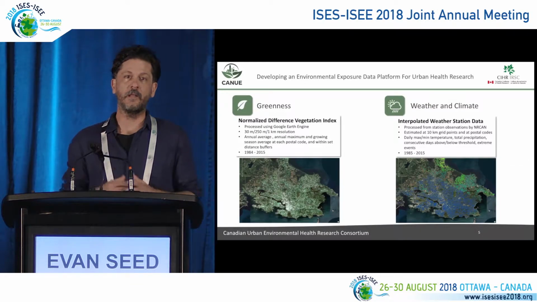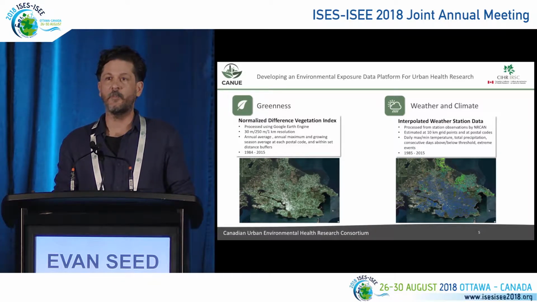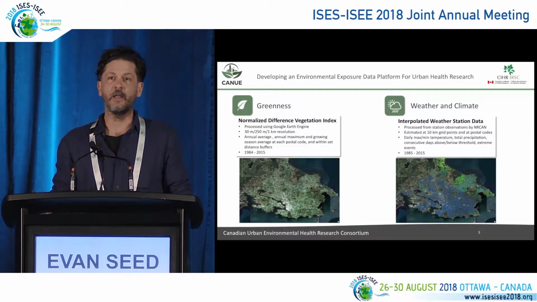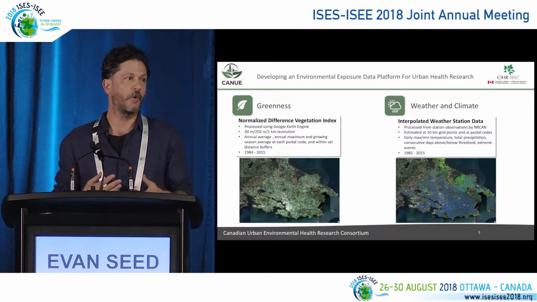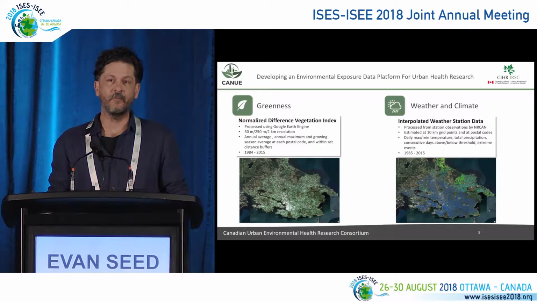Greenness is another data theme that we've focused on here. These are data sets that have been produced at multiple resolutions in-house at Canoe. We're looking at 30 meter, 250 meter, and 1 kilometer spatial resolutions for different aspects, for example, the average NDVI or maximum NDVI.